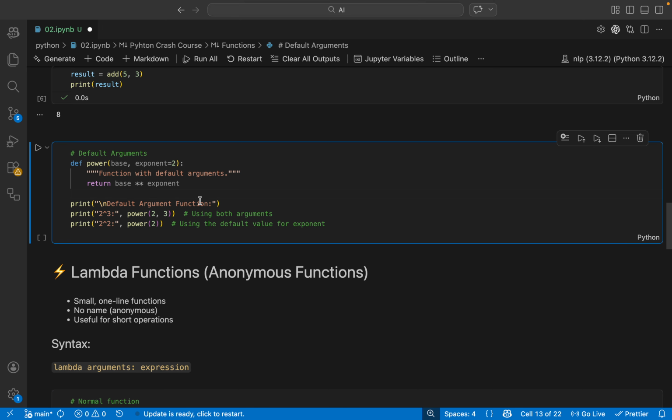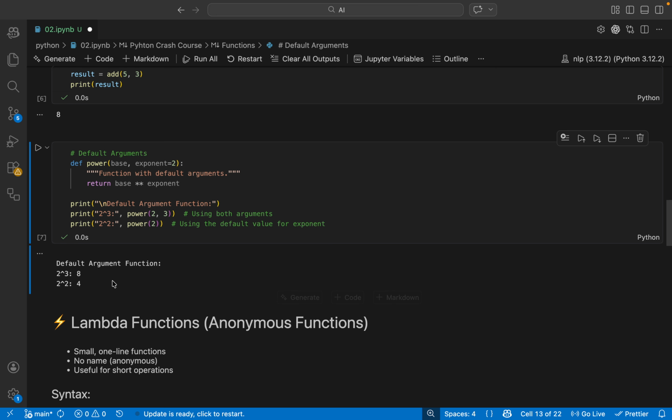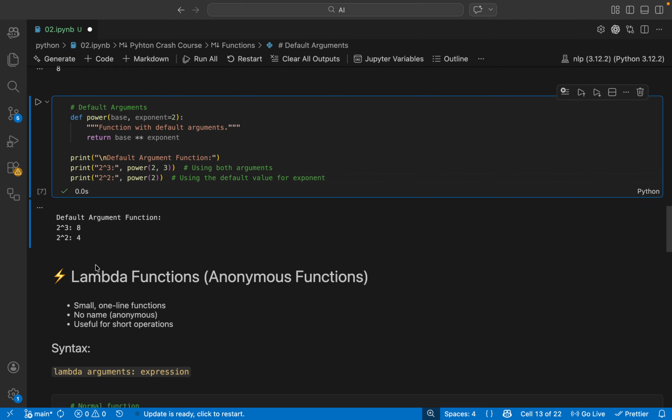So this is a default argument where we can give a base and an exponent, and if we don't give an exponent, we just use the default exponent of 2. So 2 raised to the power 3, when we are passing both a base and exponent, we get 8. When we only pass the base, it uses the default value for the exponent and we get 4.